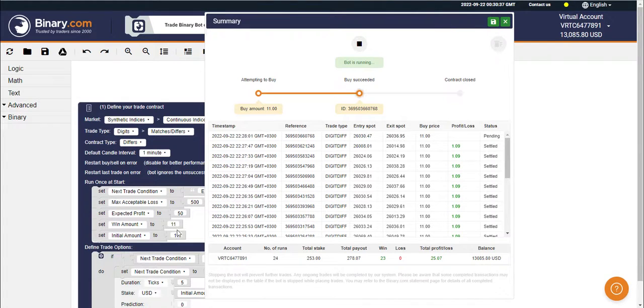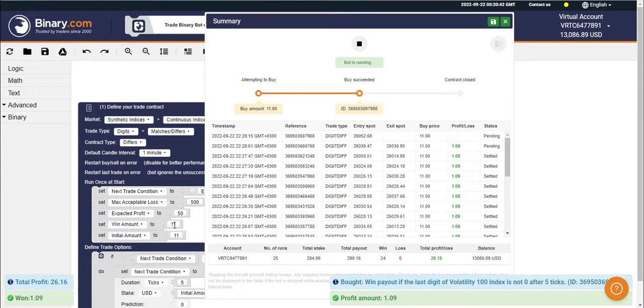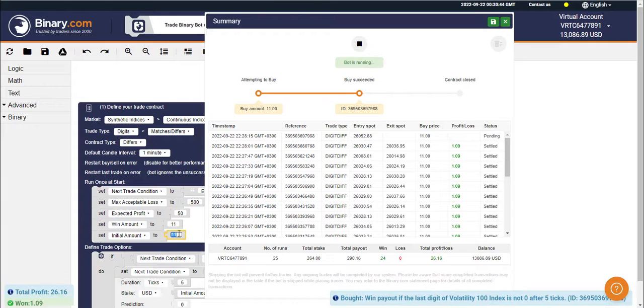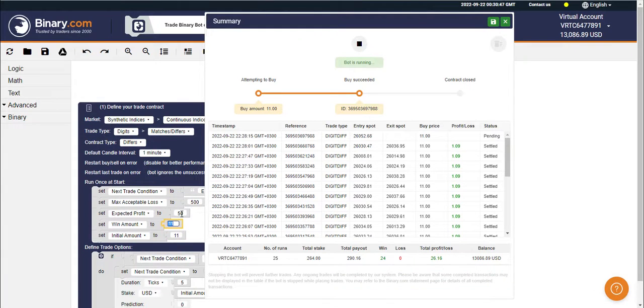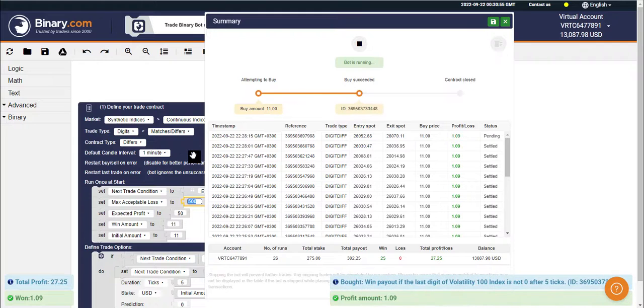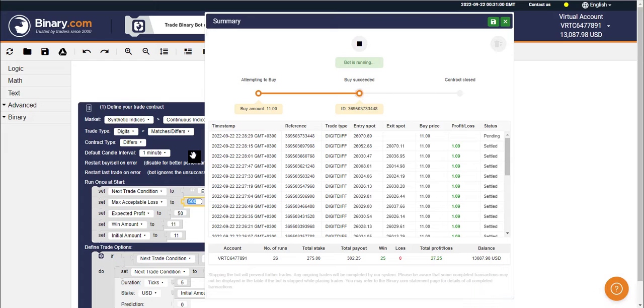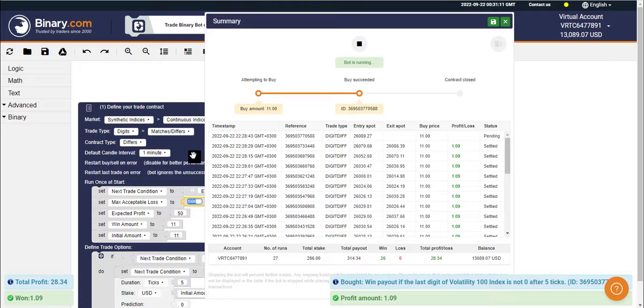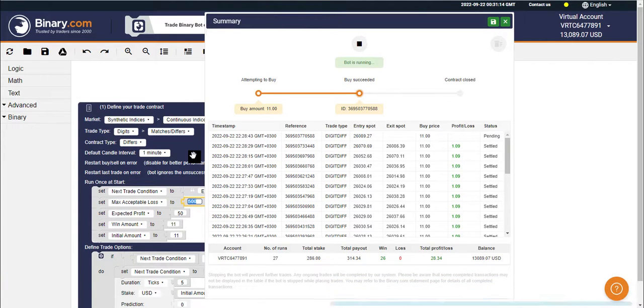I've set the staking amount at $11, the expected profit at $50, and the maximum accepted loss at 500. I'm trying to see whether this bot can lose more than once. So far I've seen that it only loses once, and maybe twice, if I'm not wrong.